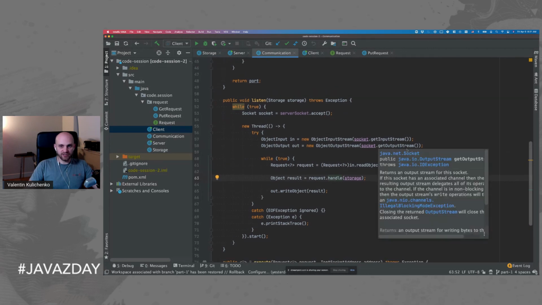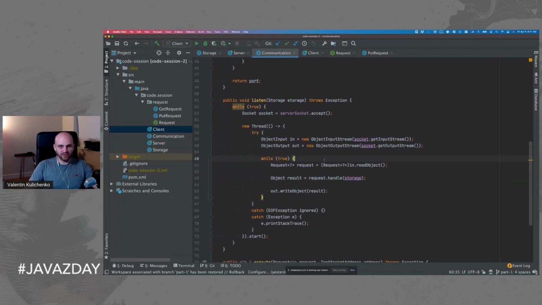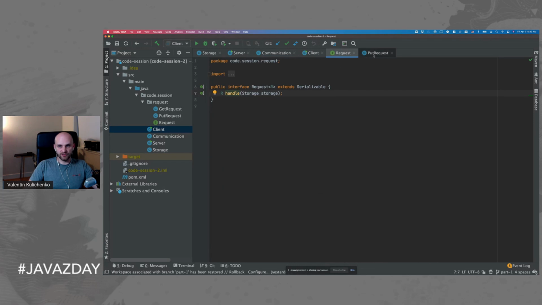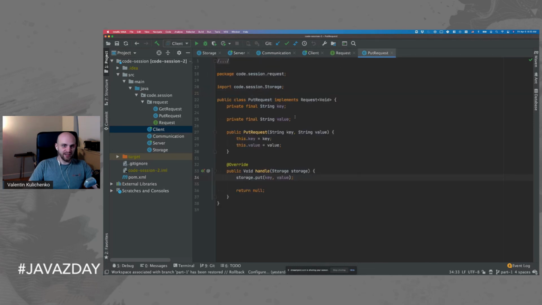And the communication layer just uses basic Java networking APIs to communicate, and also implements its own communication protocol through this request interface. Basically, the client always sends an instance of a request interface, which implements certain logic within this handle method. So, for example, if we take a look at the put request, it has the key and value that are coming in along with the request. And then when the handle method is invoked by the communication layer, it delegates to the storage, and this way the data gets updated.